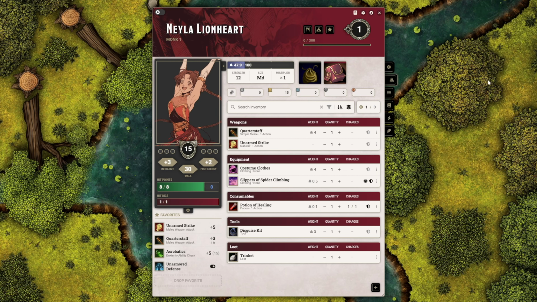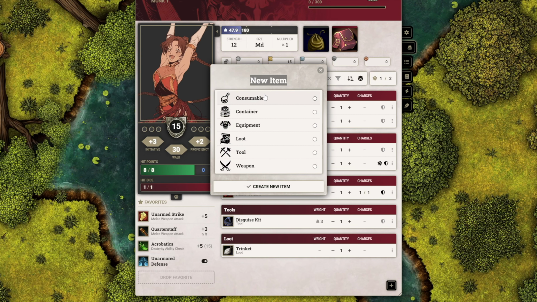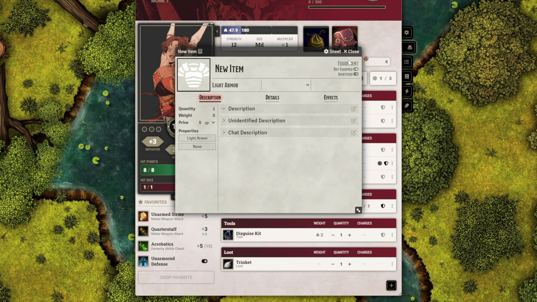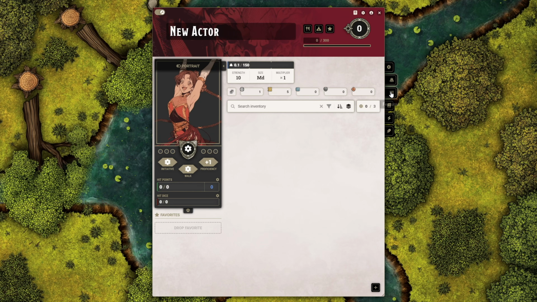Very simple. Lastly, the plus button down here at the bottom allows you to create a new item from scratch right in the character sheet. You'll see this on a few of the other tabs too. Okay, now we're really going to start flying through these. Next up is the Features tab.